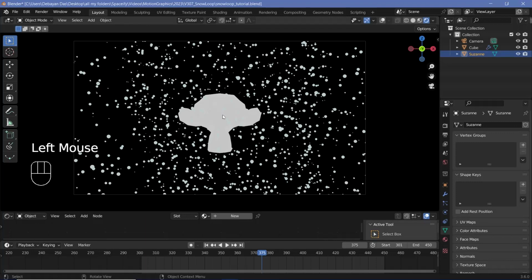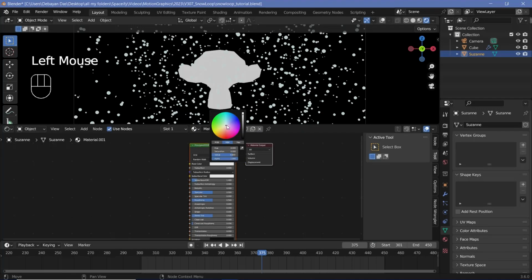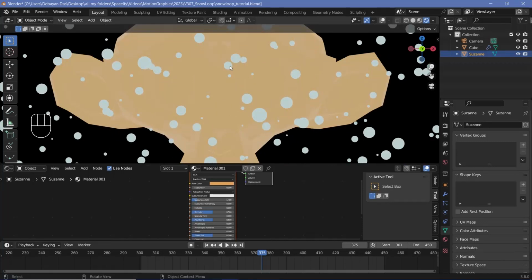move it back. And then with the monkey selected, I'll go ahead and add in a new material by pressing this plus button. And again, you could change the color to whatever you think suits your needs. But I think that the shadows would definitely help reveal the structure of the monkey much better.